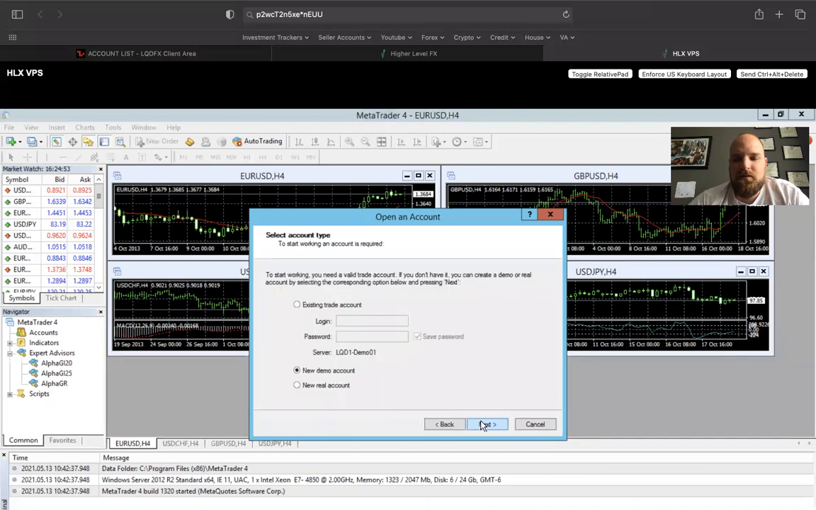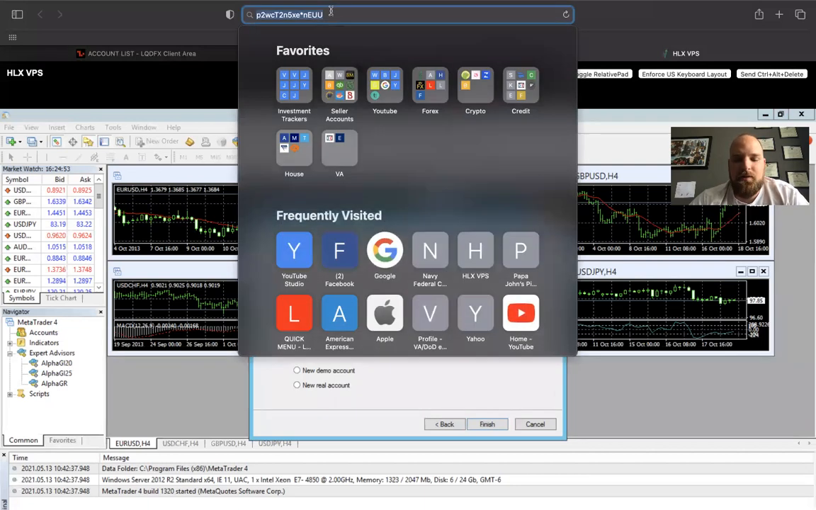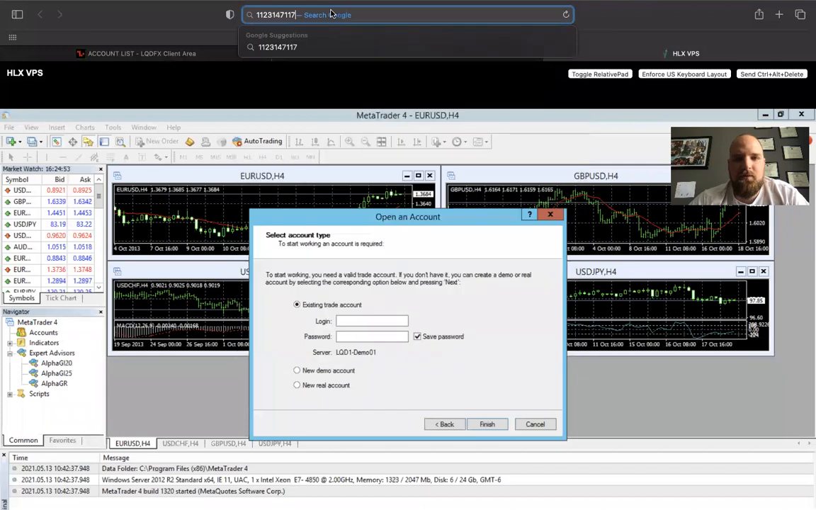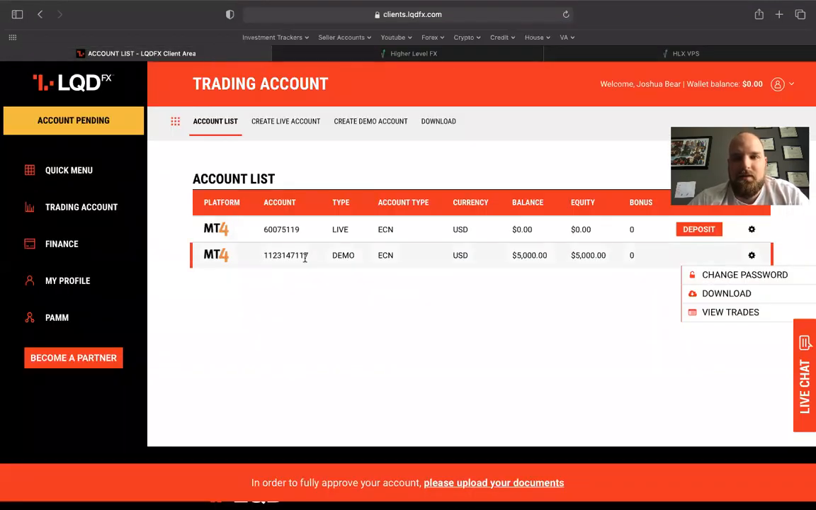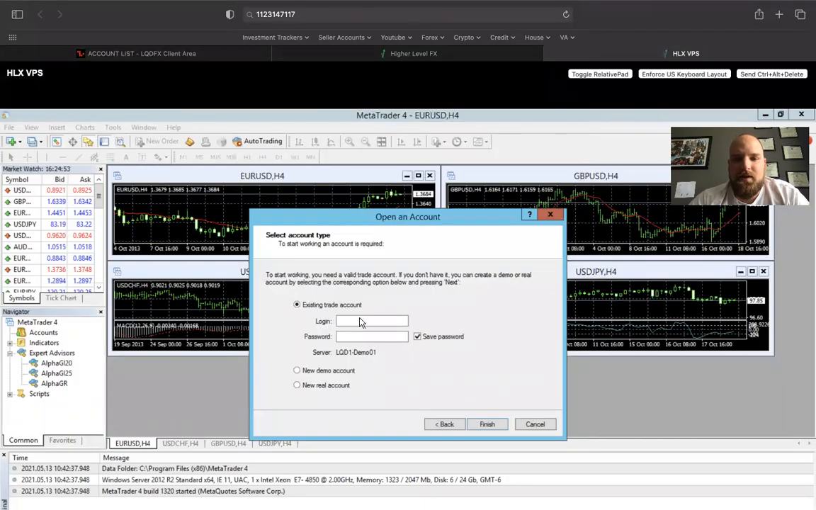Click next. And then you're going to log into an existing trading account because we've already set up our trading account. So we're going to do the same thing we did before. This is my broker number. So again, this is this number right here. So we're going to copy this in.